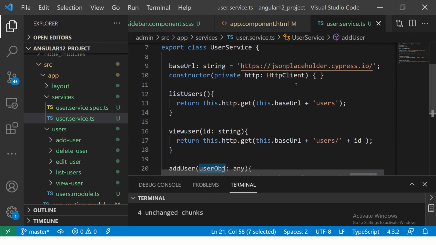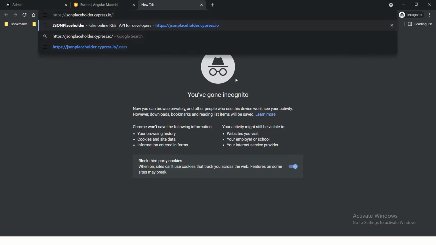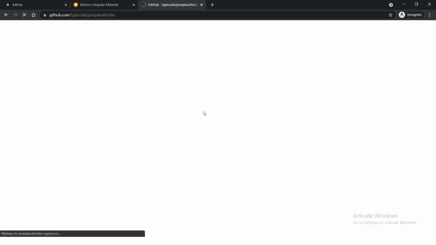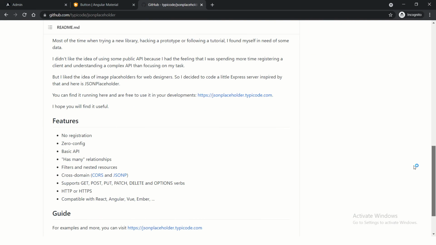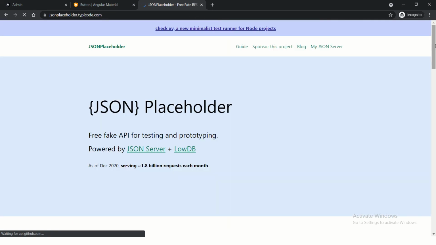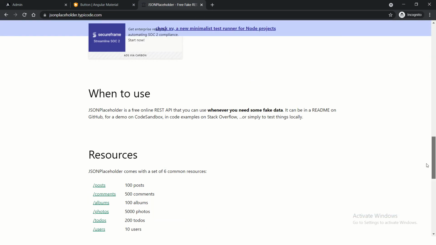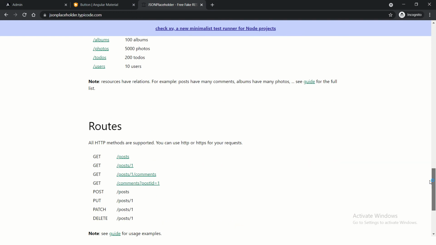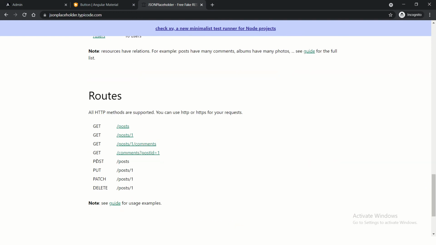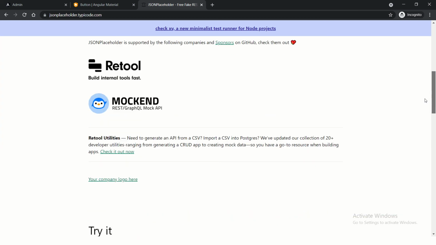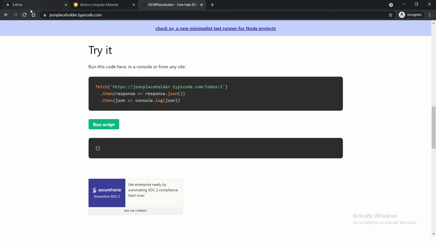Okay, so that is what it accepts. If you want to read more documentation, you can always go to this URL, JSON Placeholder, and check out all the details here in the endpoint. Just visit here and you will see all the details like fetch, then posts, comments, albums, photos, todos, users, and details like post, put, patch, delete. This is all the documentation that you can use for your mock testing.